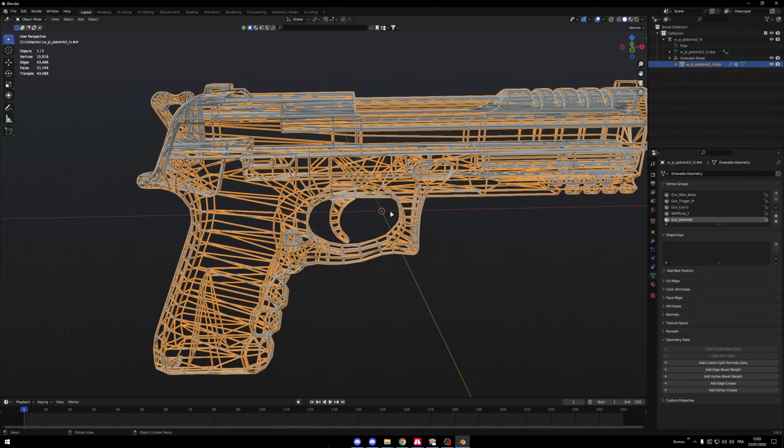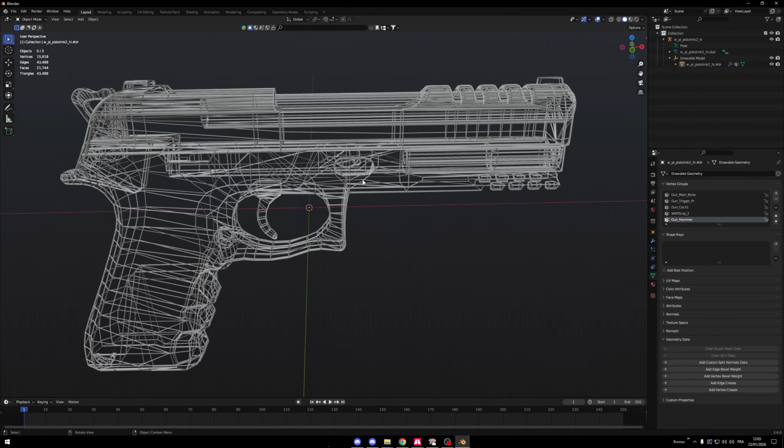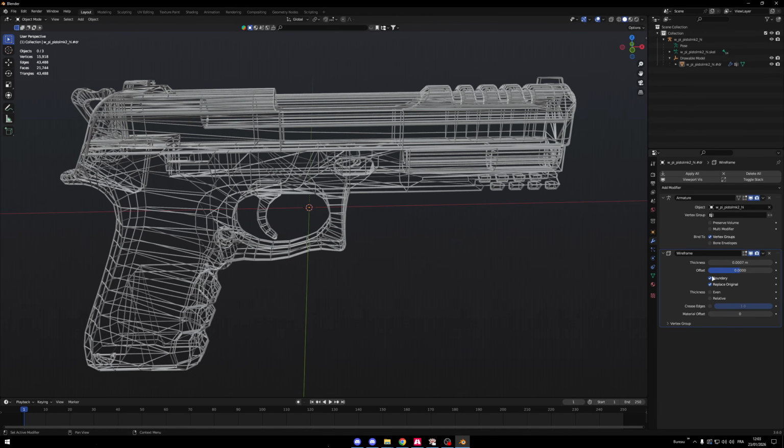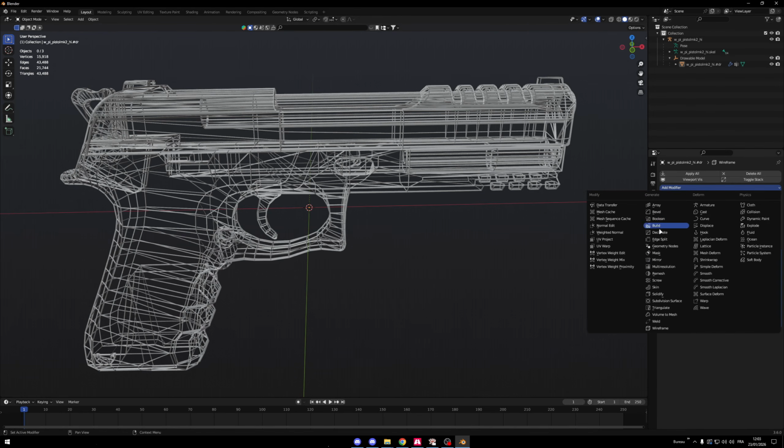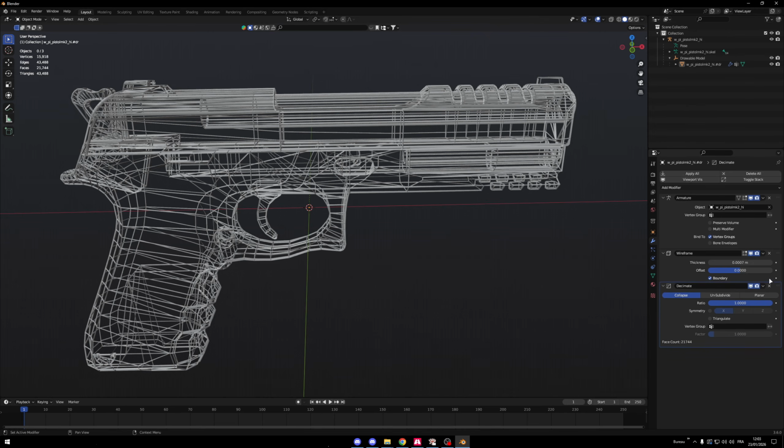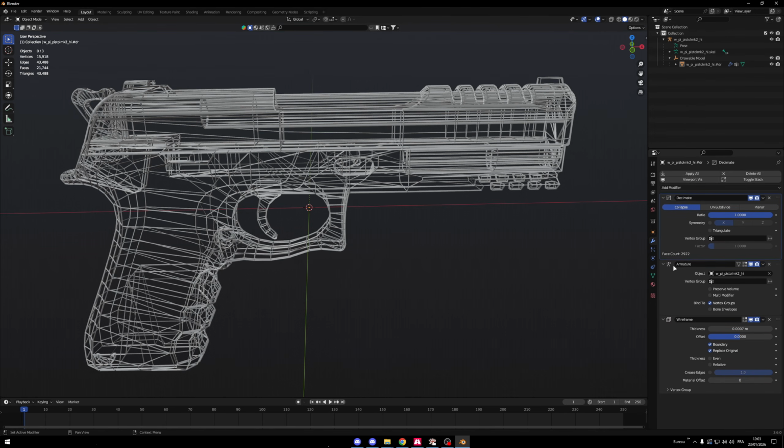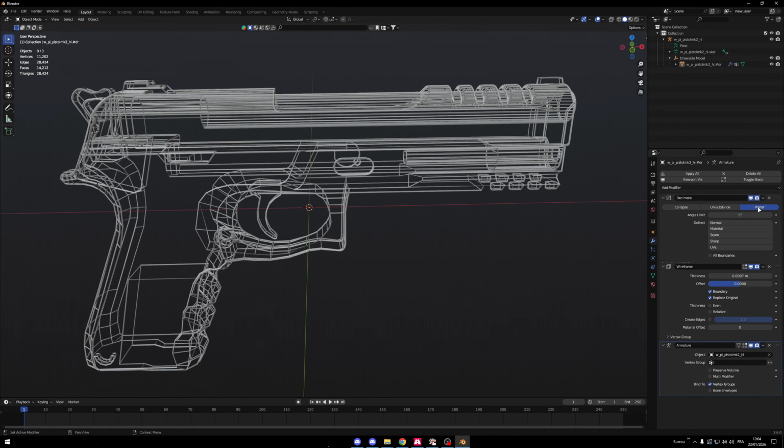All right, now go back to object mode, and we want to add a new modifier, which is the decimate modifier. Put it above everything. The armature, make sure that it is at the bottom. If you don't have it or have something different, make sure to put it at the bottom. And for the decimate, you want to select the planar option.